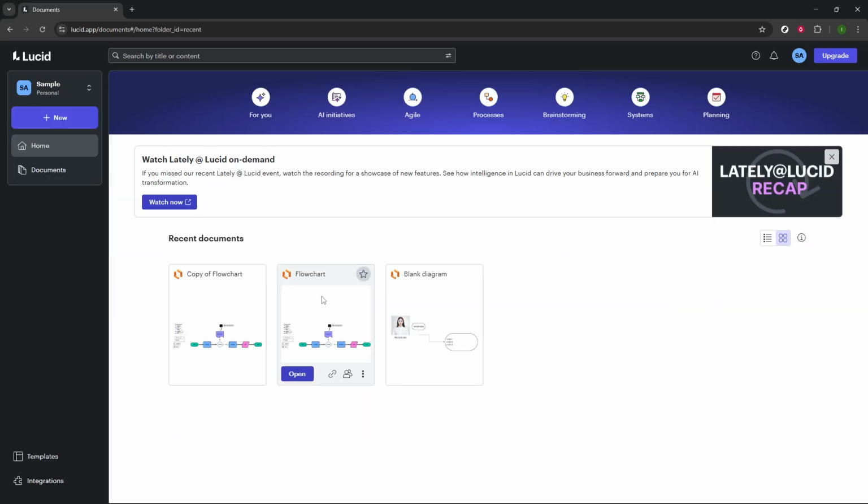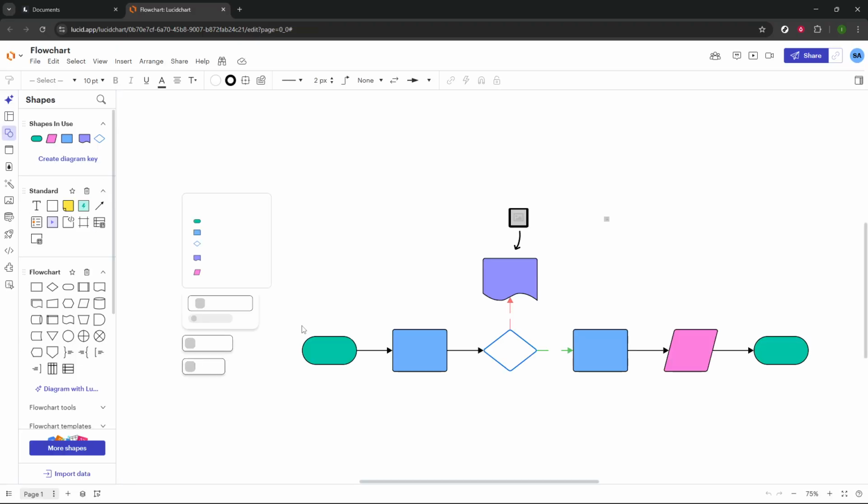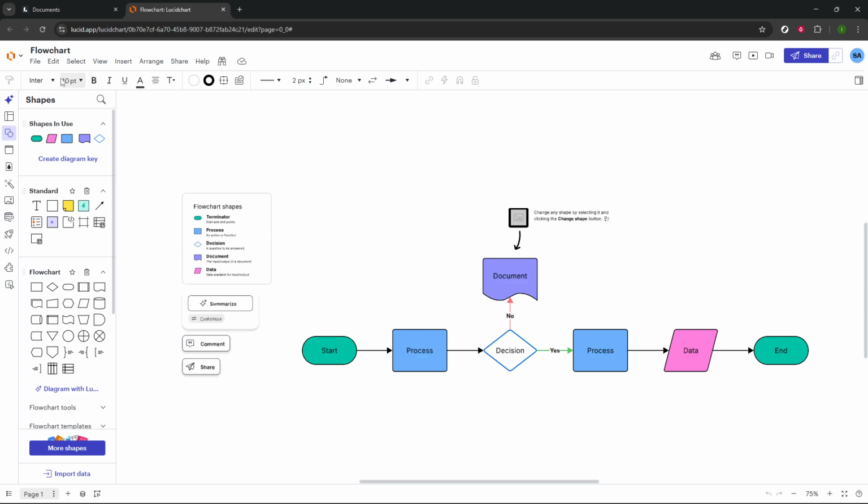Once you're logged in, you will be greeted by your Lucid dashboard. Here, you'll see all your existing documents. Look for the document you wish to back up and click on Open to launch it. This step will take you to the document's editing interface where you can proceed with creating your backup. In the editing view, you'll notice a menu at the top.